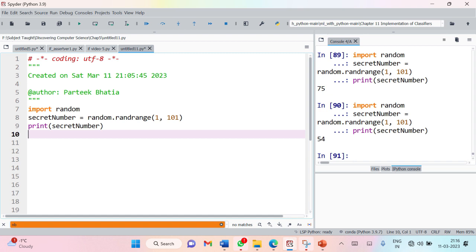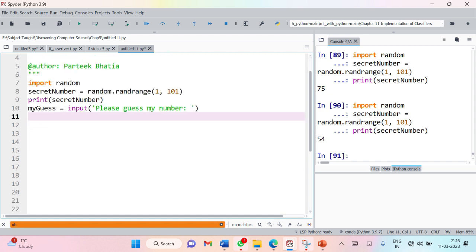So let's use input function to take the input from the user. So here I am using my input function which will display the prompt, please guess my number, and I am storing this input in my guess. I hope you remember this input function will always take string value, and here we are storing this value in variable my guess. In order to verify this, you can even check the type of this variable my guess.